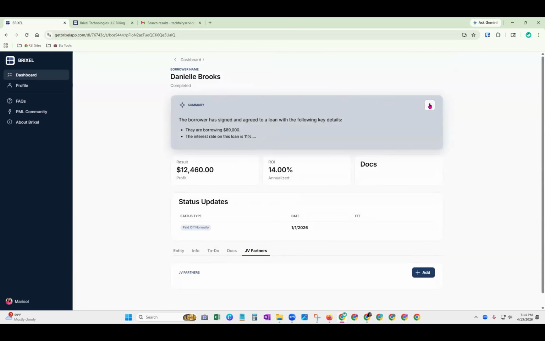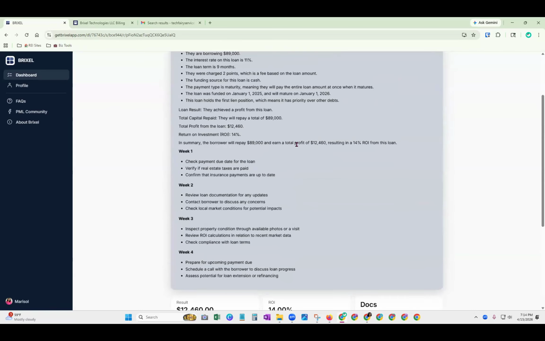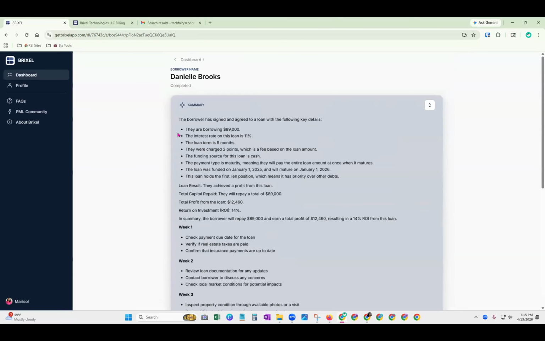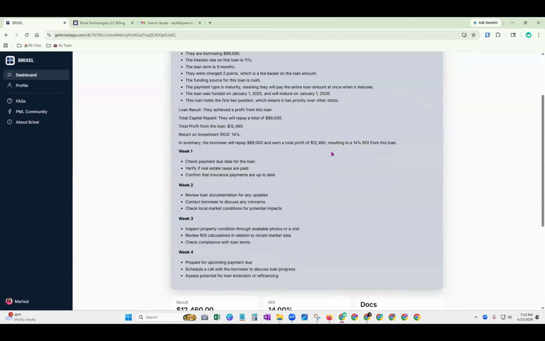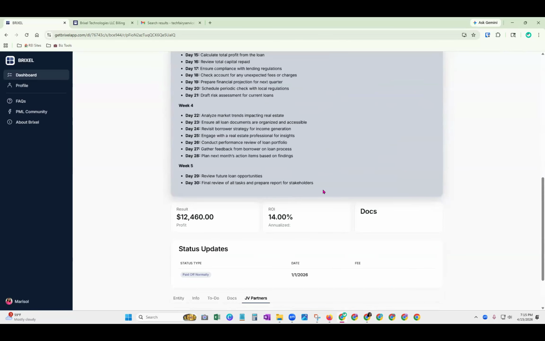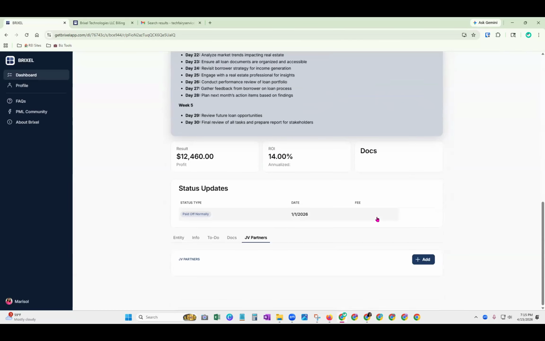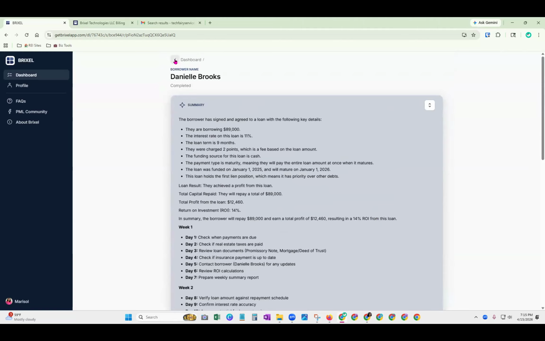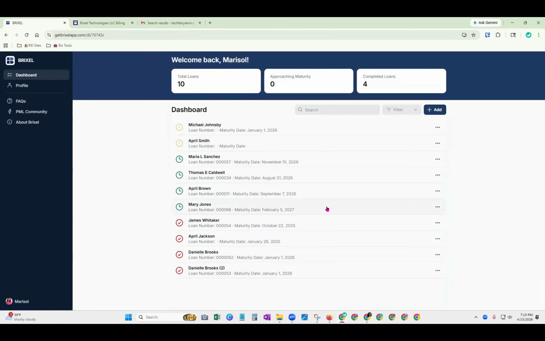Here's your summary. It's still here. Just let me pause this here. If you want to look at what the summary looks like, it pulls everything: your total capital repaid, your profit, your ROI, everything right here, and then a quick glance at the bottom, your results, your ROI. And it all lives right here in one place instead of in your mind and stressing you out. You can access it anytime you need.